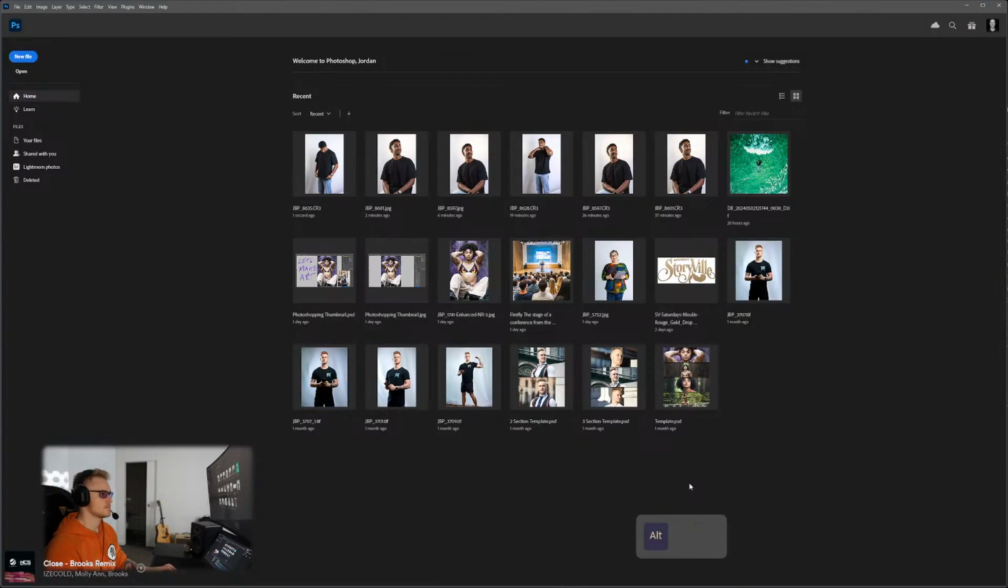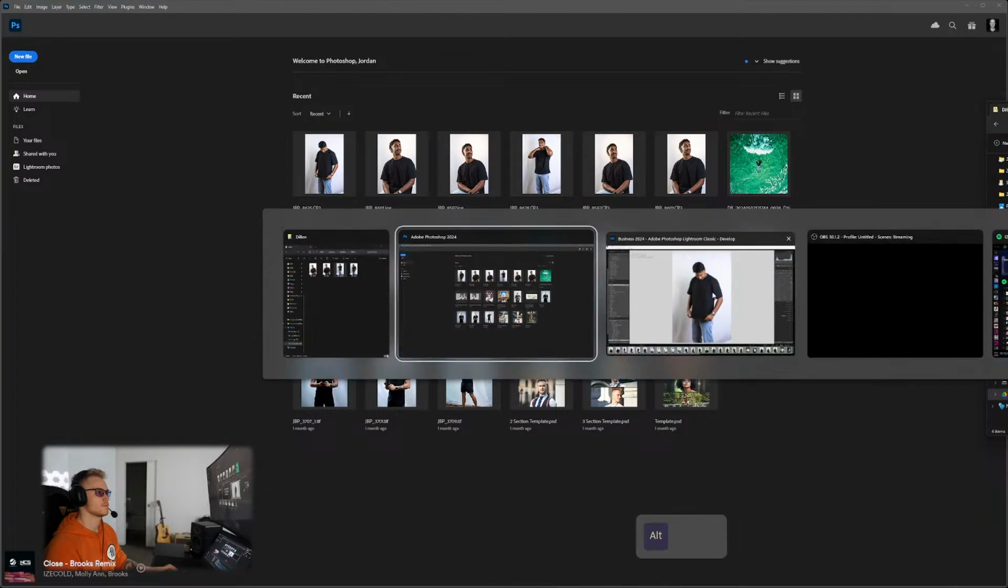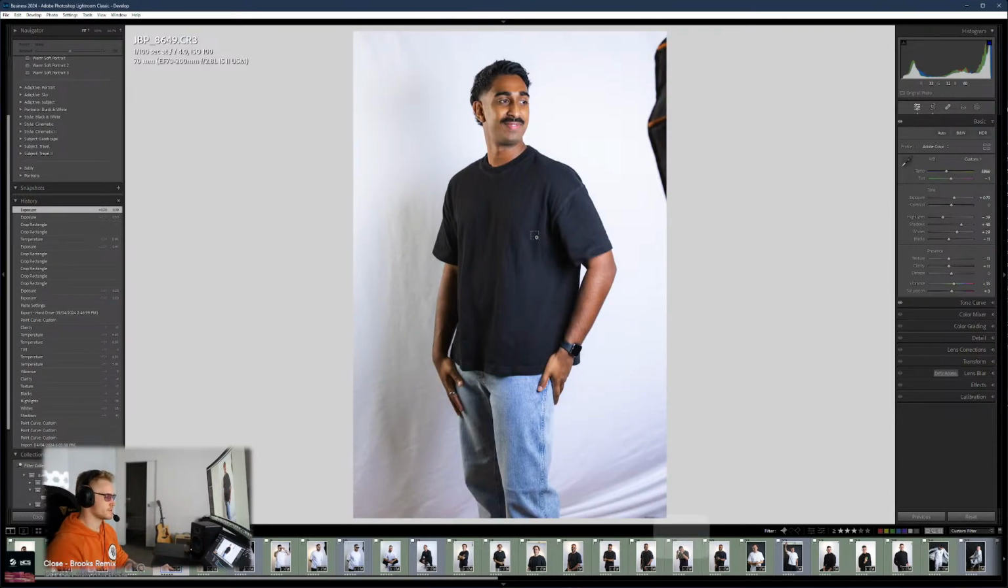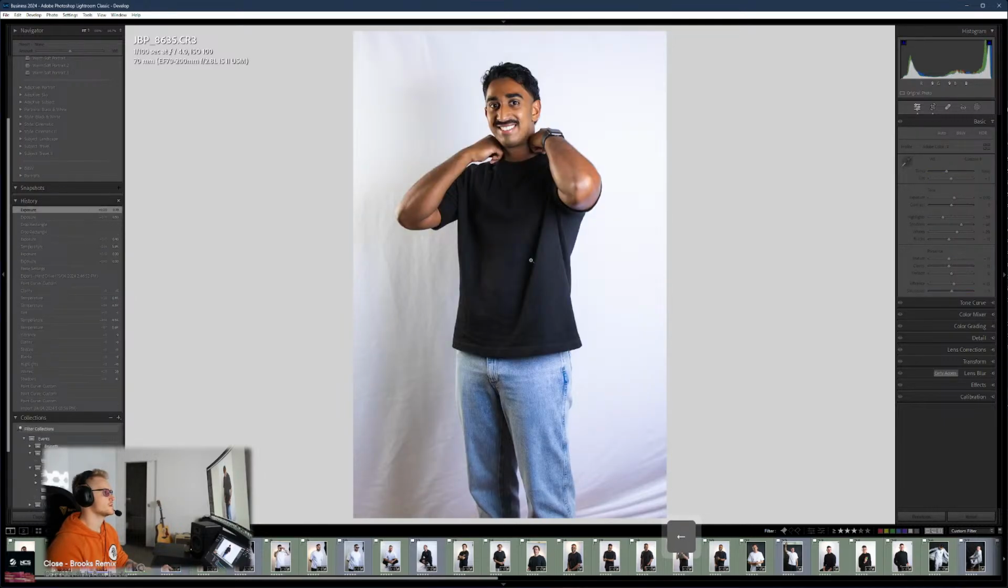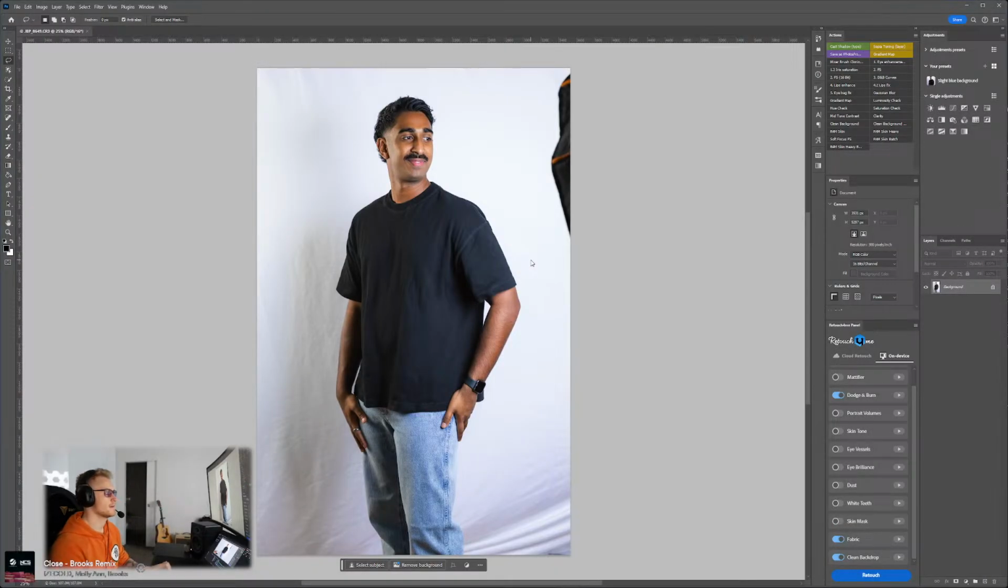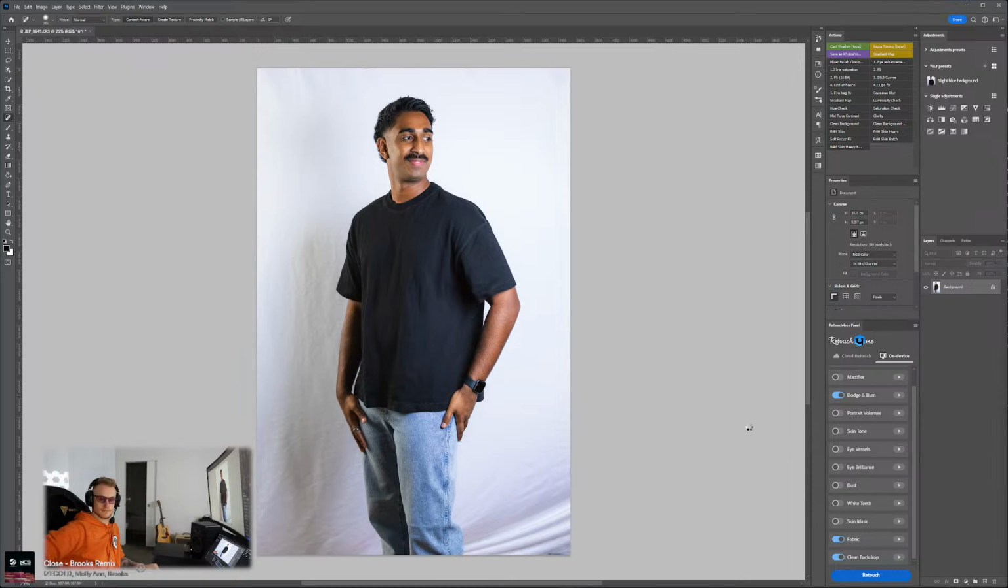Close. Back to Lightroom. Okay, select our last image for this gentleman. See, yeah, he's still pretty consistent coming out of Lightroom here. Photoshop it is. Now before we do these automated edits this time, we're going to quickly remove our umbrella and then we get into the retouch.